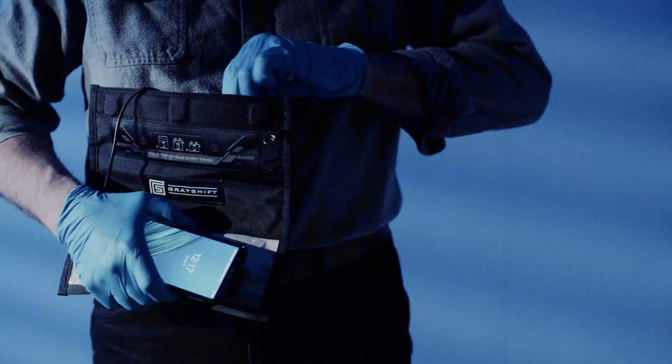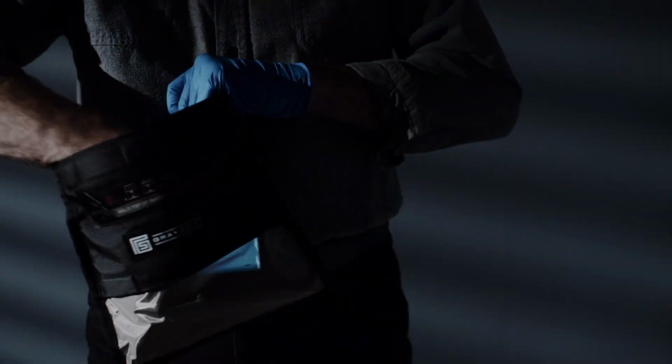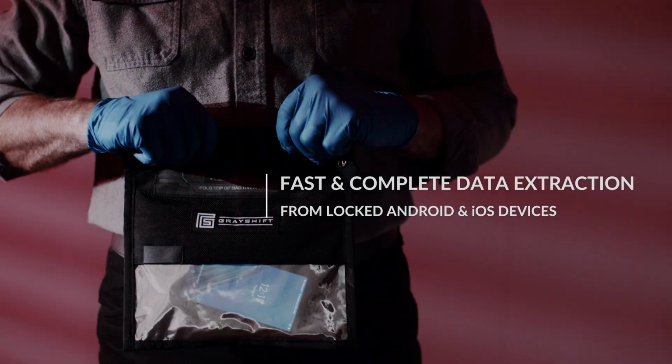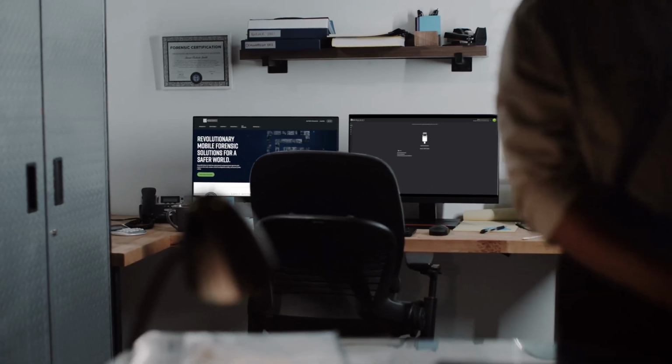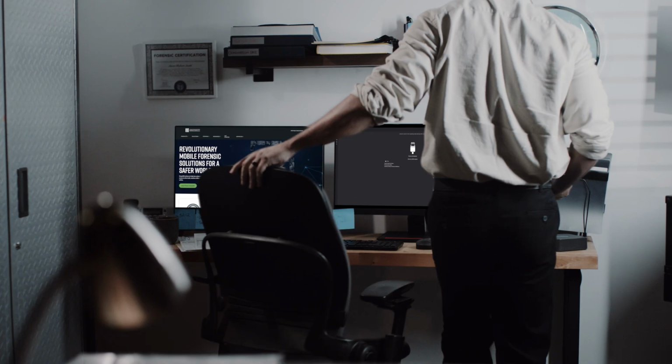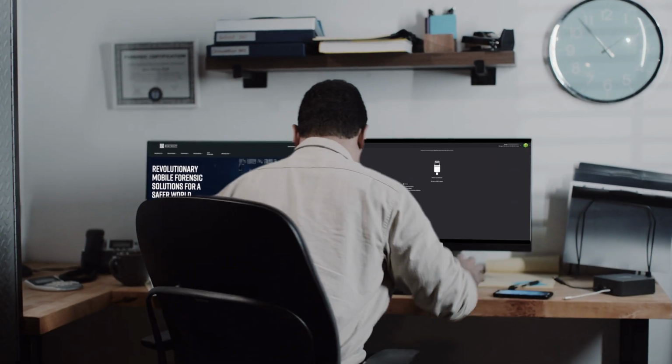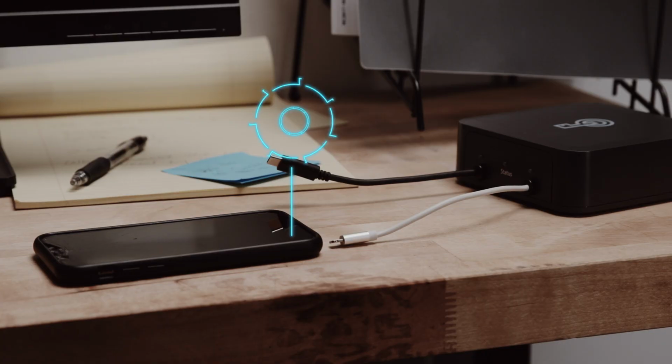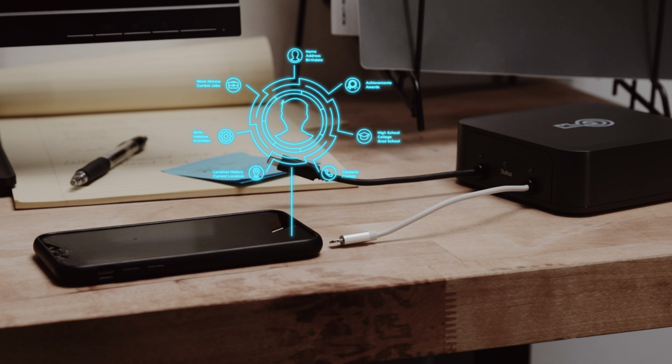With fast, complete data extraction that simplifies the chain of custody, GrayKey uncovers critical evidence, more evidence than any other digital forensics tool. So you can protect the innocent and bring the guilty to justice, and streamline your caseload while upgrading your team's capabilities. Mobile devices contain the digital footprint of the person who owns them.